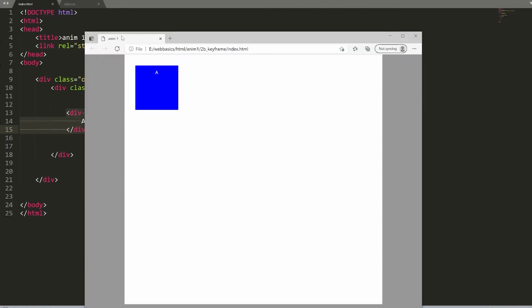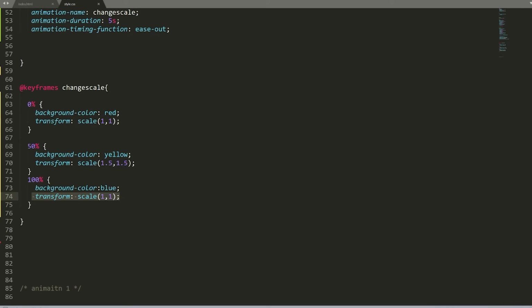Playing this again. 2-second delay. So the new part is just breaking up your CSS at keyframes at what percent of time to play something.